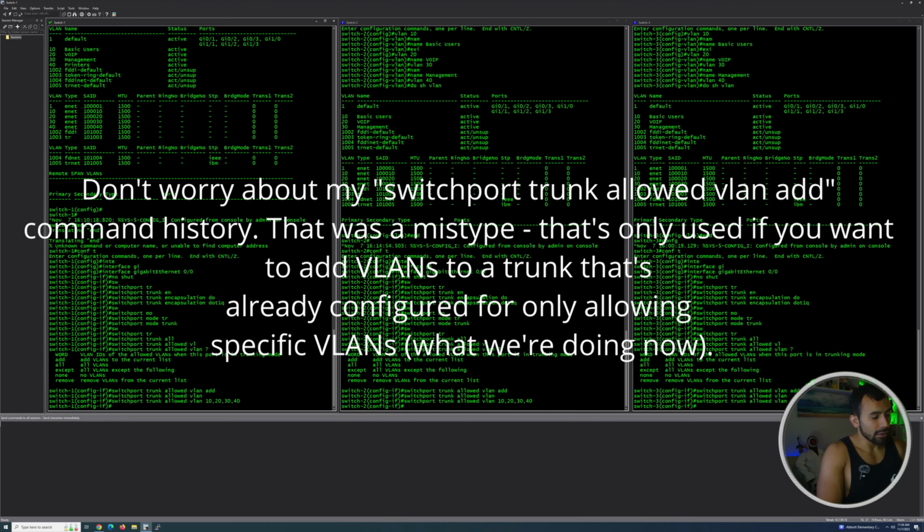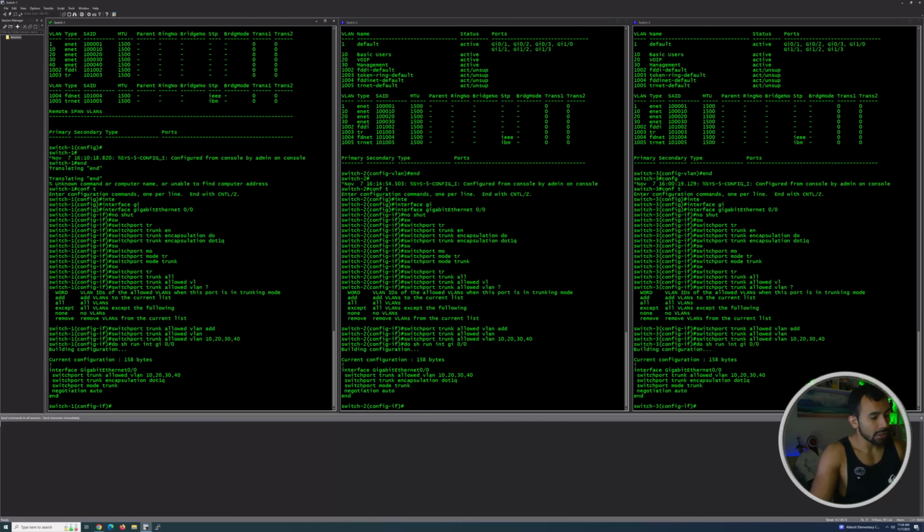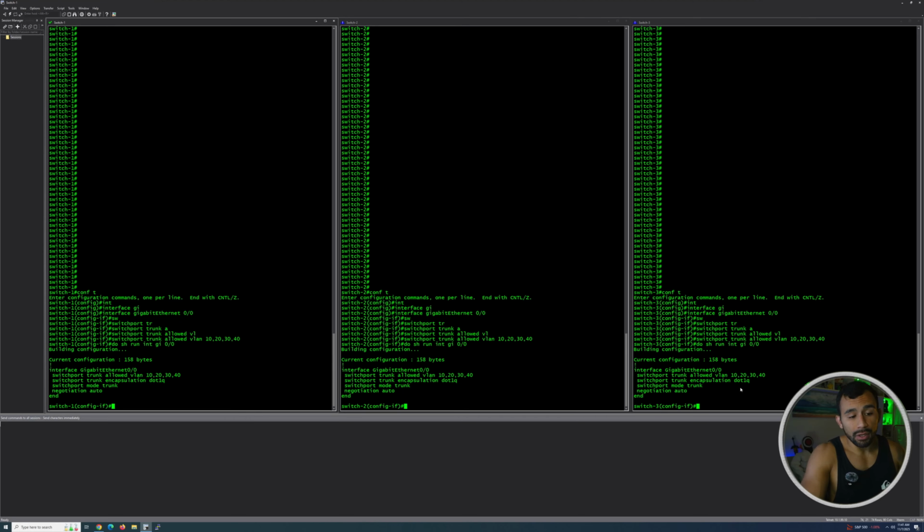And now if we look at do show run interface GI 0/0, the running configuration, you can see we're actually only going to be tagging 10, 20, 30, and 40 as opposed to anything that's created. Switchport mode trunk is going to allow all VLANs. And looking at the running configuration of the interface just shows what we've configured to allow across the interface.